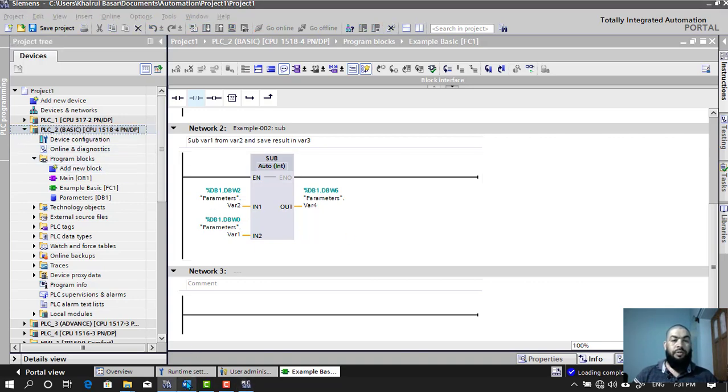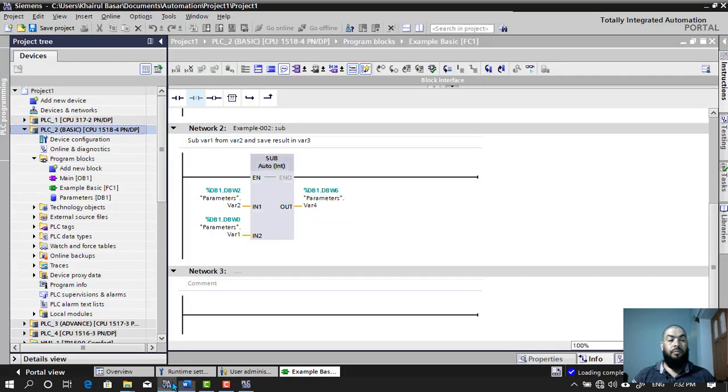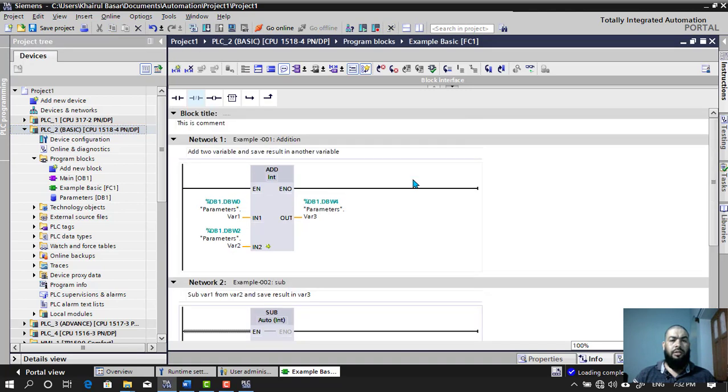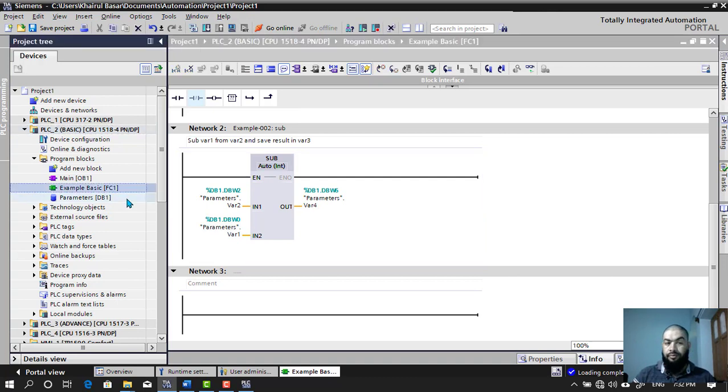So I have documentation prepared for that, and the PLC Programming Example 3 is our division example, the instruction in the ladder that is used to divide one number by another number, and the result we can save in another variable. Now I'm starting from where we left in my previous video, example 1 and 2, where we have done the addition and subtraction. We will be using the same FC, that function we have created, and we'll continue from that onwards.